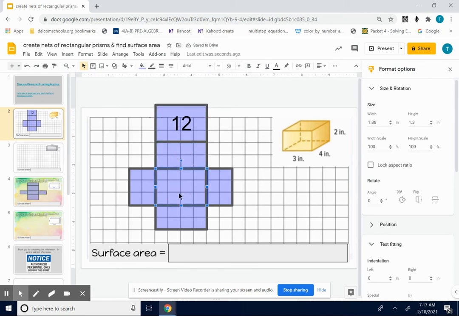And the bottom has 12 squares inside. Okay, I'm considering this the back and the front. Both of those have 8 square units inside. And then I'm considering this the right side and the left side. Each of those have 6 squares inside.